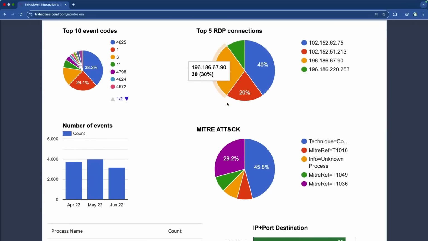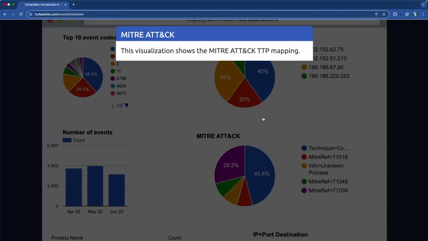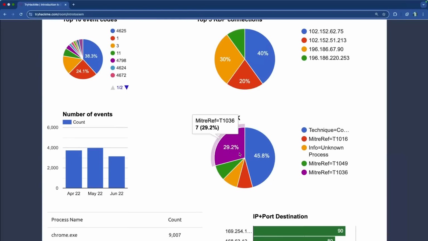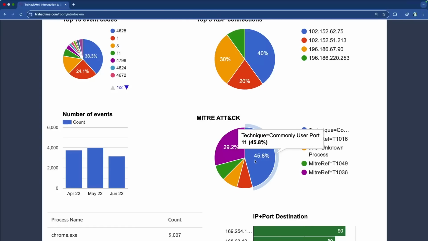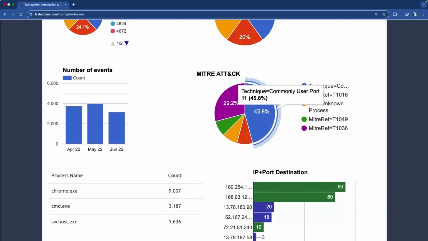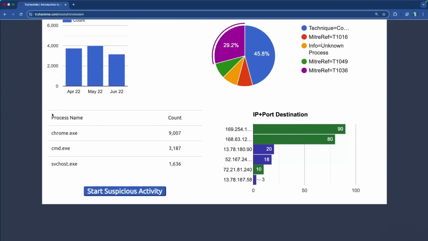I don't know what I just did. Let me see what that does. Oh, this is the MITRE ATT&CK TTP matching. So the MITRE ATT&CK framework, the tactics, techniques, and procedures that are associated by the MITRE ATT&CK matrix. So if you see something over here, that means that there's something going on. The technique, which is the commonly used port 11%, I guess it doesn't show me anything extra for that, but that's basically what this specific element does. The process names that have been running, the IP and port destinations that are also running over here.